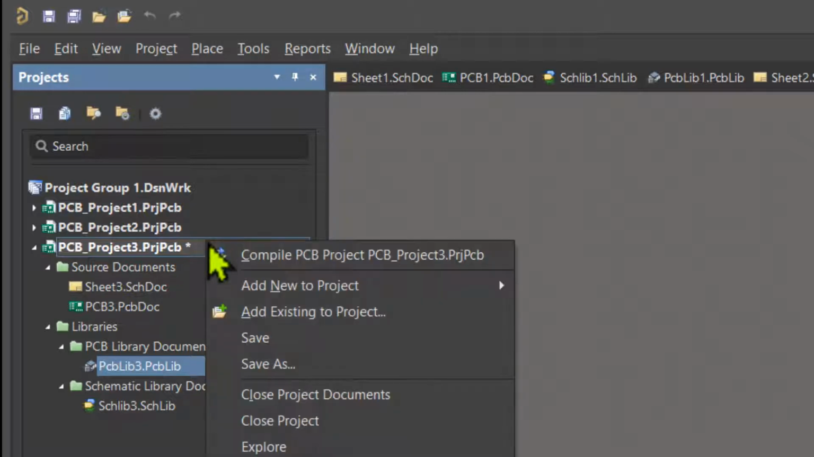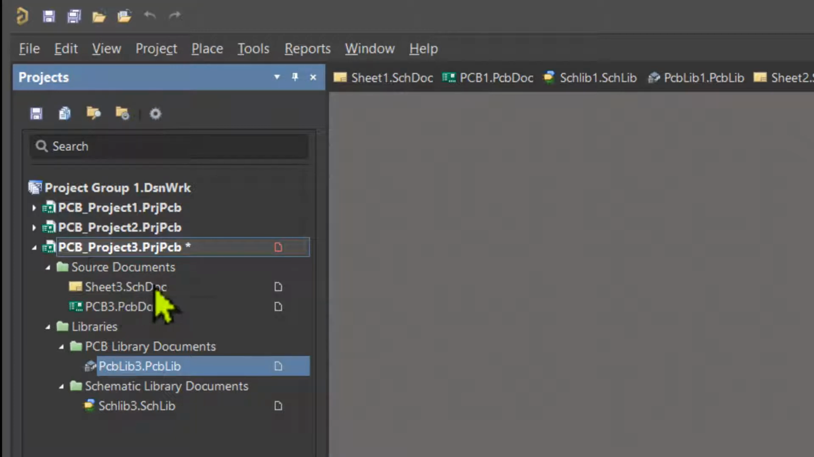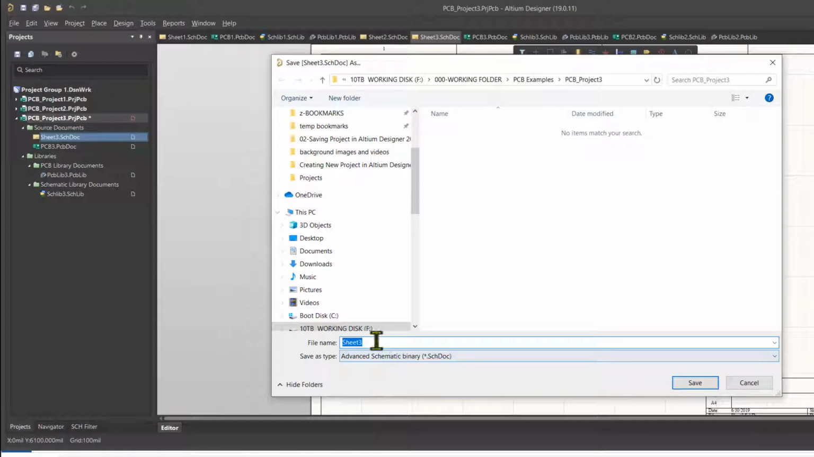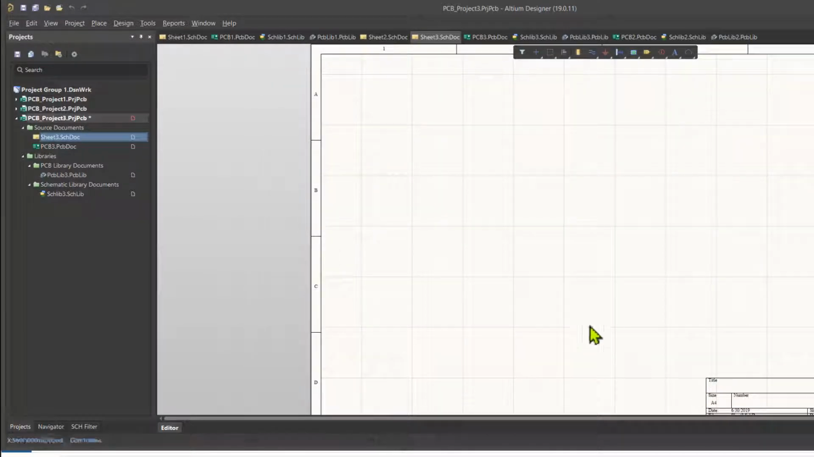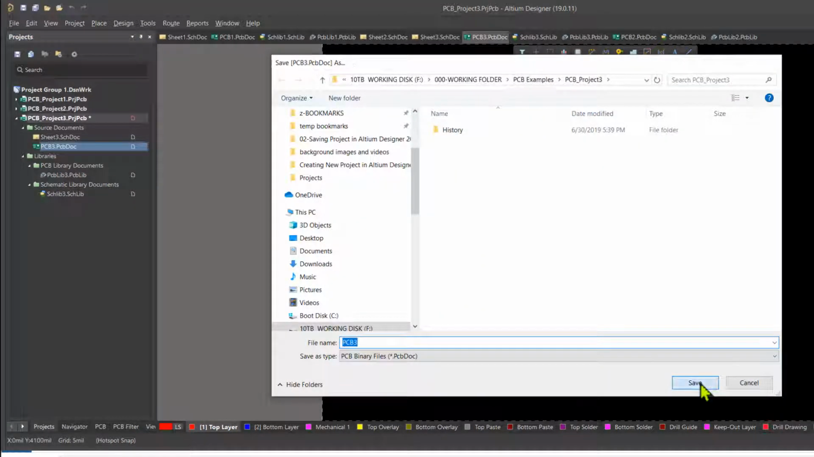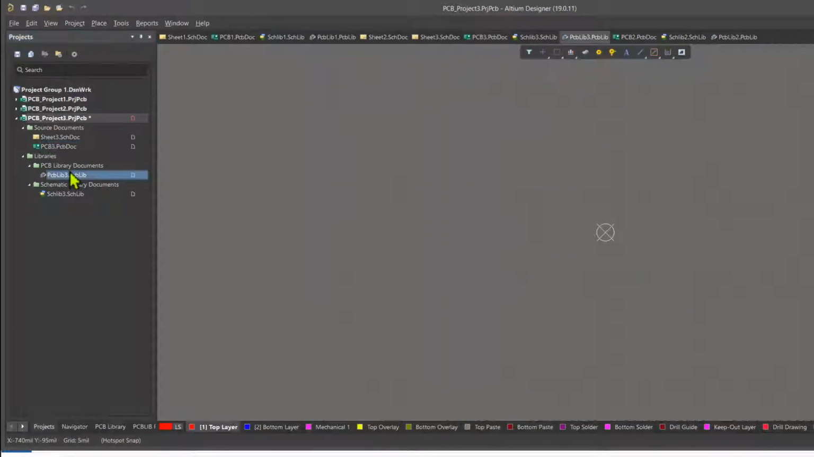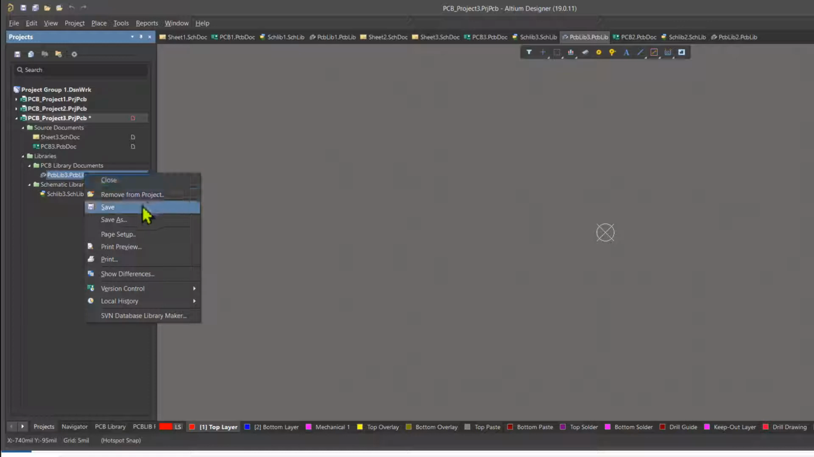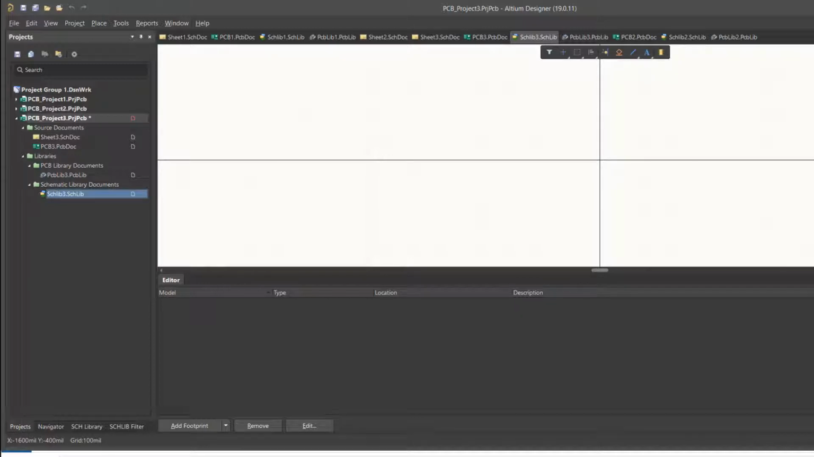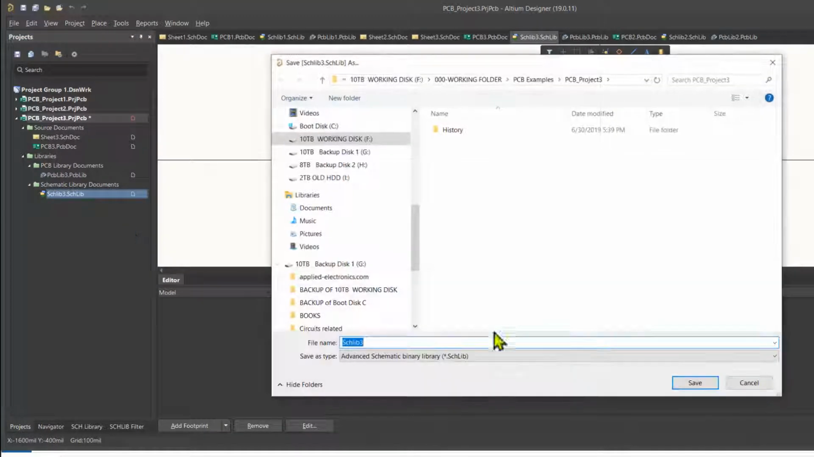So in order to save this, we can right click and save them, or we can individually save the documents. Let's right click, save, and we will be prompted. Select save again. It is saved. PCB, right click, save, save again. PCB library, right click, save, save. Schematic library, right click, save.